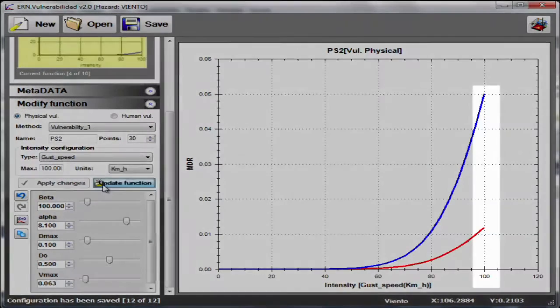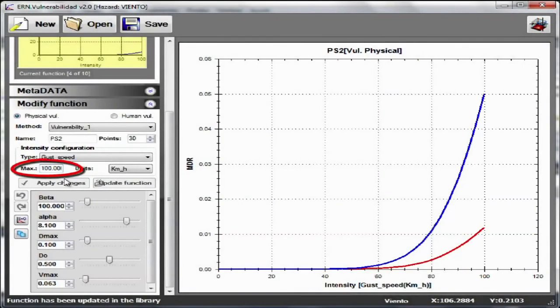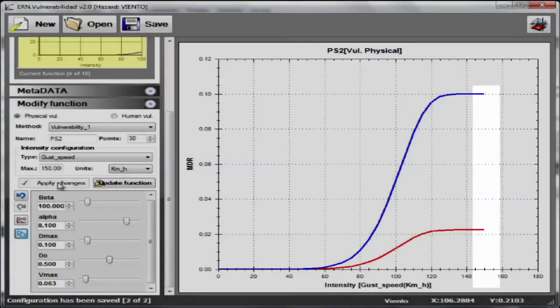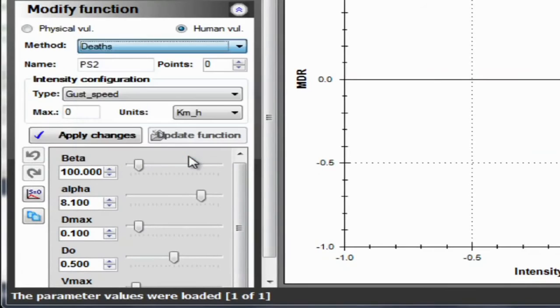Finally, the parameters must be checked and the maximum intensity value should be adjusted for a full illustration of the vulnerability function. To continue to fully define the vulnerability function, a default human vulnerability function should be defined.